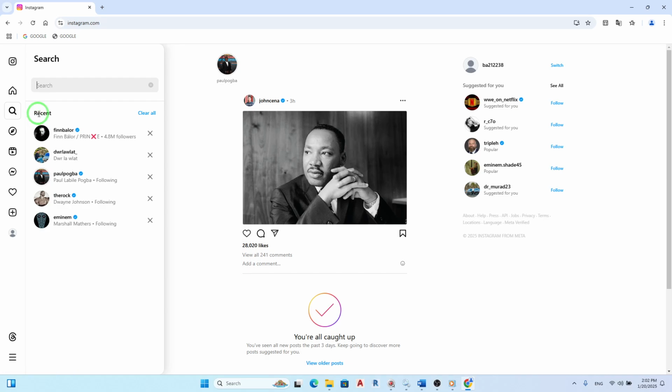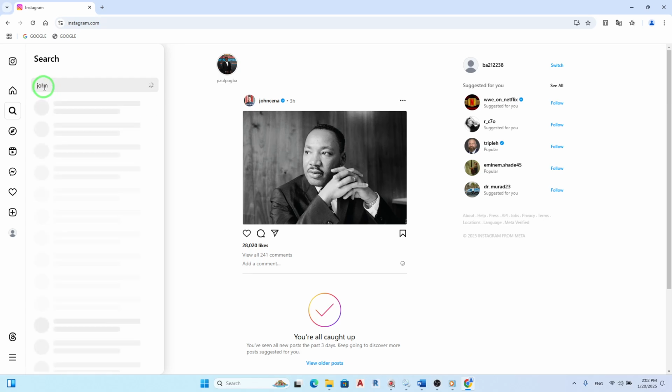Once you're on the search page, it's time to search for what you want. You can enter keywords, hashtags, or usernames in the search bar at the top of the page. Whether you're looking for specific posts, accounts, or trending topics, this feature allows you to find exactly what you're interested in. As you type, suggestions will appear beneath the search bar, helping you refine your search even further.